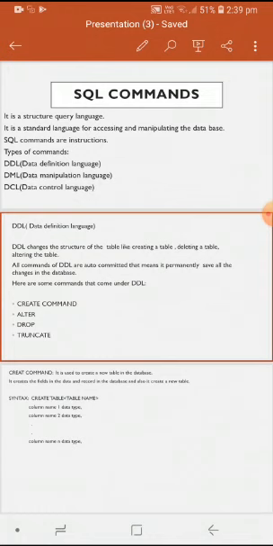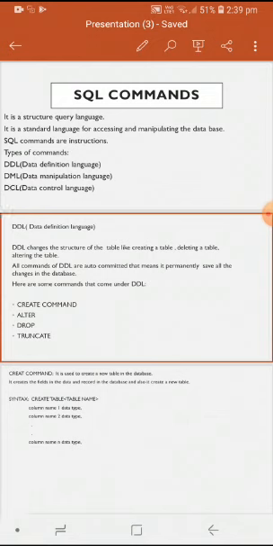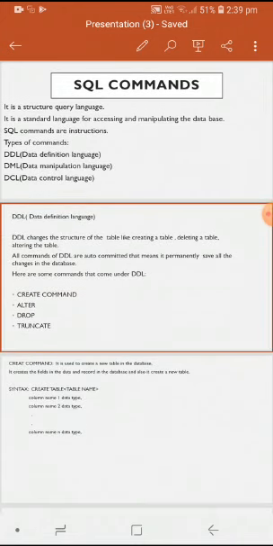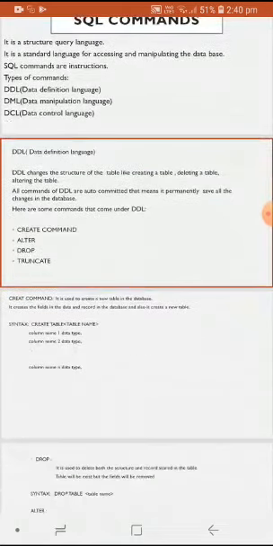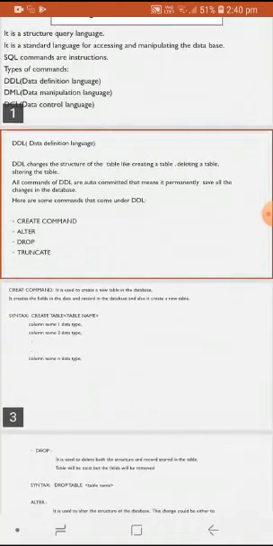So first we will take the introduction of data definition language. What is the main use of data definition language? This data definition language is used for defining and modifying the data and its structure. DDL changes the structure of a table, like creating a table, deleting a table, altering a table. All commands of DDL are auto committed, which means they permanently save all the changes in the database.